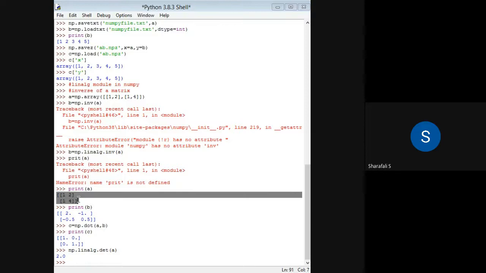So you can directly get it, if you consider this as a 2 by 2 matrix, then the determinant of this particular matrix will be 1 into 4, right, minus 2 into 1. So that will give me 4 minus 2, that is 2. So you can calculate the determinant of a matrix by using this particular function, np dot linear algebra dot det. And this function is defined in this particular module, linear algebra, and that module is inside the NumPy module.